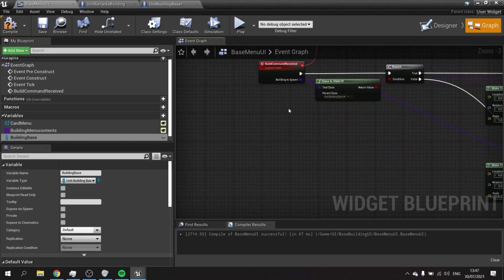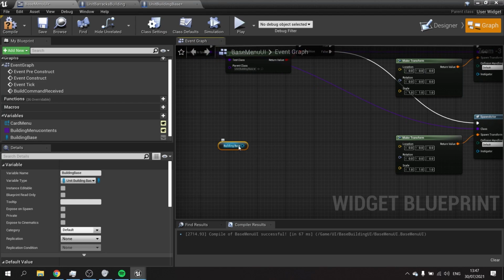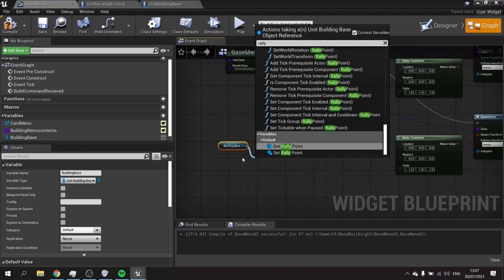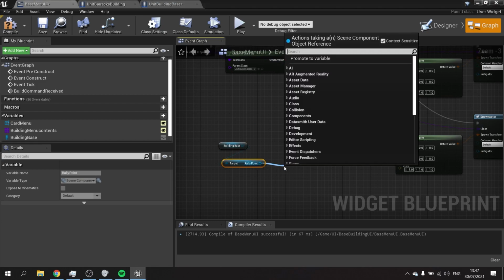And it's using an object reference because it's already something that's spawned in the world that we need to be able to access some parts of. So we've got building base, and then we're going to drag that out here. And from there, we can get the rally point and get its location.